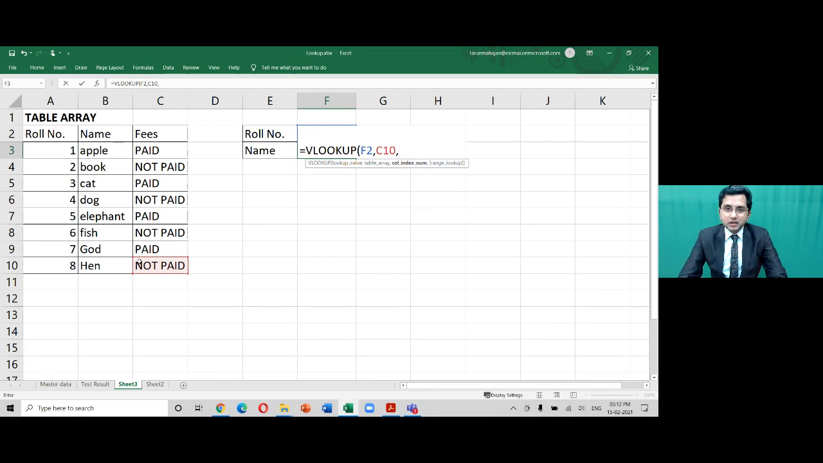In which column of this table array would I like to look? I want to look up the name, where column number 1 is roll number and column number 2 is name. So I'll write here column number 2. And then for range lookup, I'll write false. That is, I want to match the roll number exactly and I don't want to match the roll number approximately. So I choose this to be false.